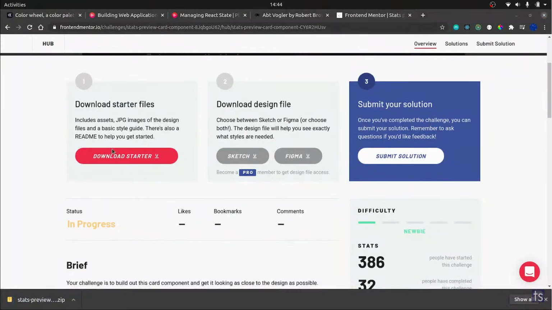So you can head over to frontendmentor.io/challenges, and then just click this card and then click on start challenge. You can go through the readme and everything that they require, and then just say download starter, like so. And then once that downloads, I'm going to open up my downloads folder and extract this right here, and then open this up with Visual Studio Code, and we should be up and running and ready to begin working on the project.